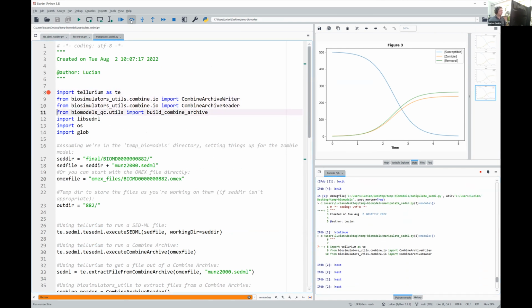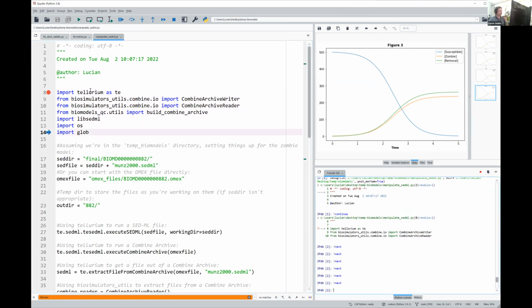So first we import a bunch of stuff. Tellurium is your simulator, or it contains the simulator. Biosimulators utils and Biomodels QC, you can get them both with pip, and they have these convenience functions in them. Libsed-ML, you may want to end up using. OS and glob are just for file manipulation.